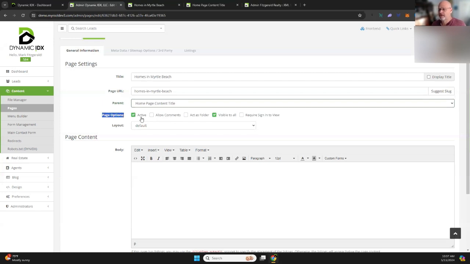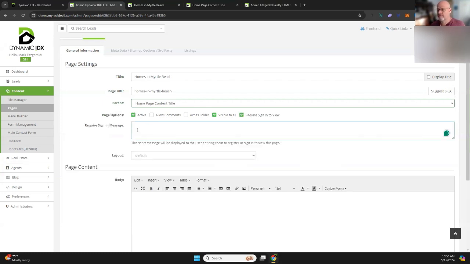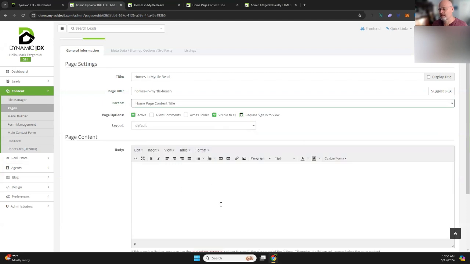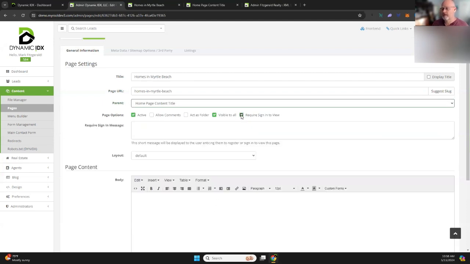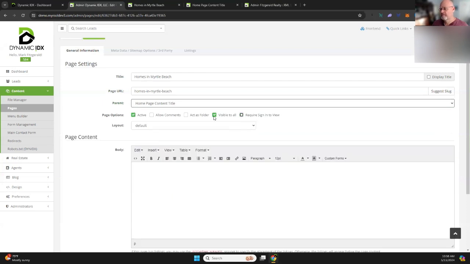You can make a page have options. It can be active. It can allow comments on the page. You can have it act as a folder. You can have it visible to all, and you can have it so that it requires a login to view the page. When you do that, it'll give you another box here. This is a message that they'll see first if they're not logged in. And then once they're logged in, they'll actually see the page itself. So it might be, hey, create an account before you can see this page, kind of thing.